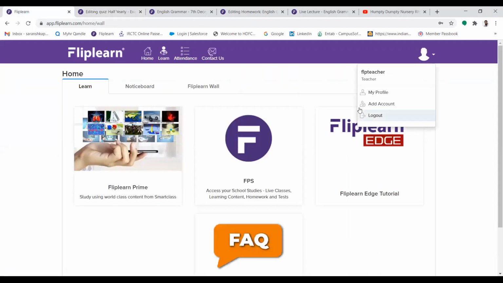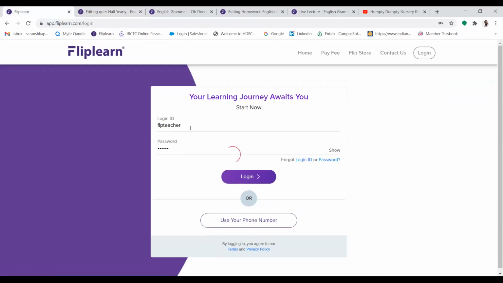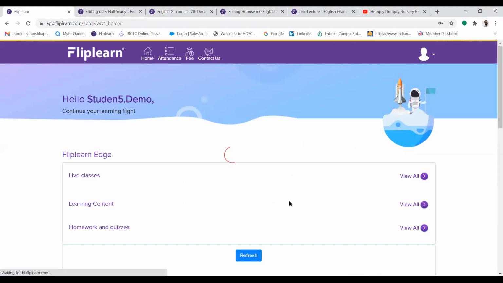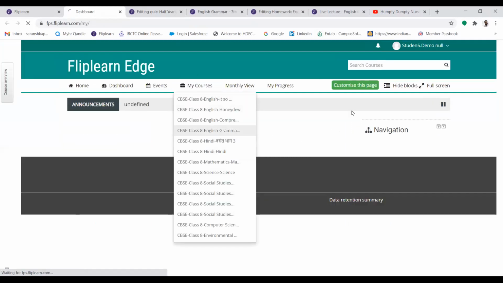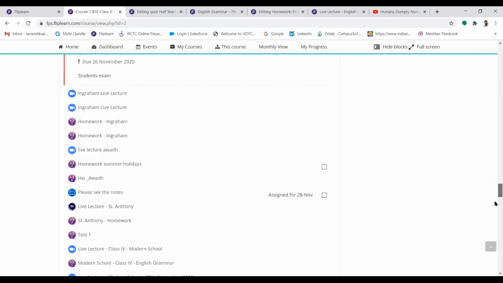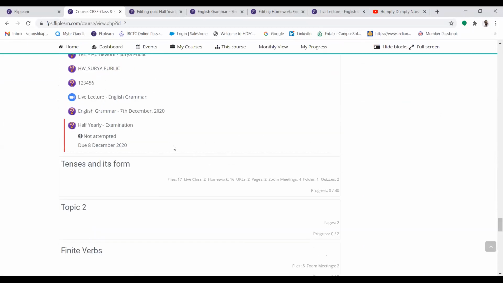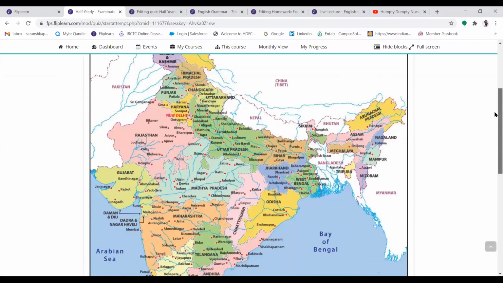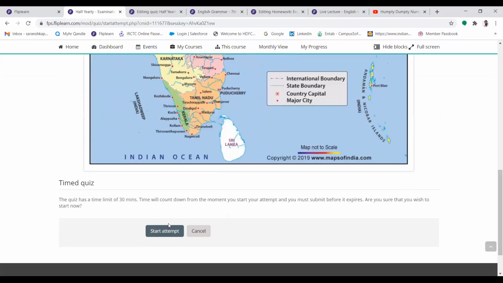I will go back to the student ID, log in and show you. The student will go to my courses, English grammar. Now I can see the half yearly examination, which the student has not yet attempted, due on 8th September. I will go in, and I can start the attempt.